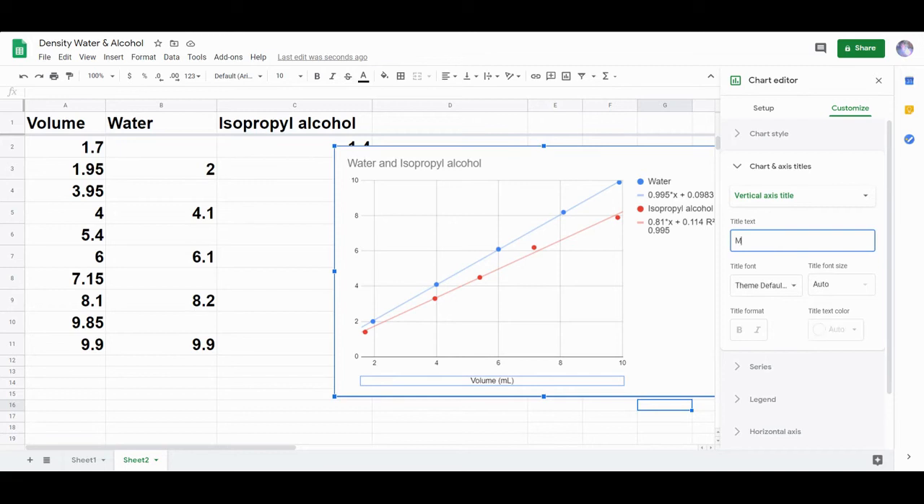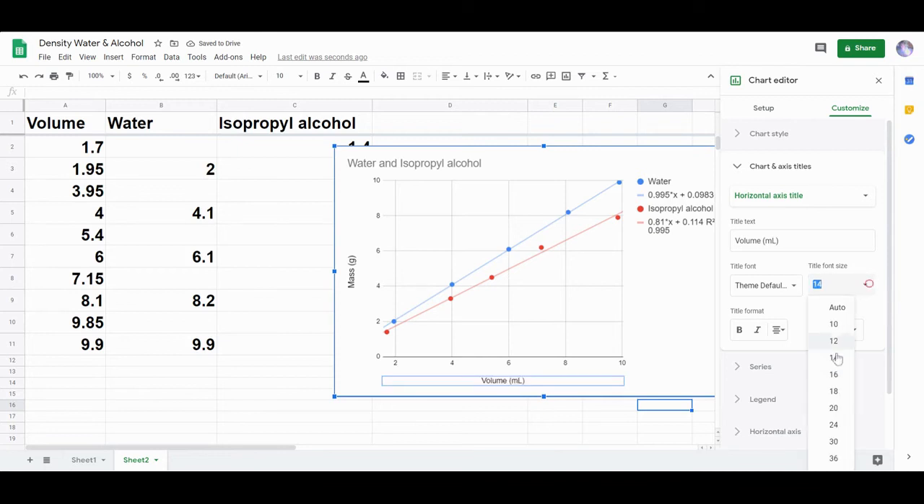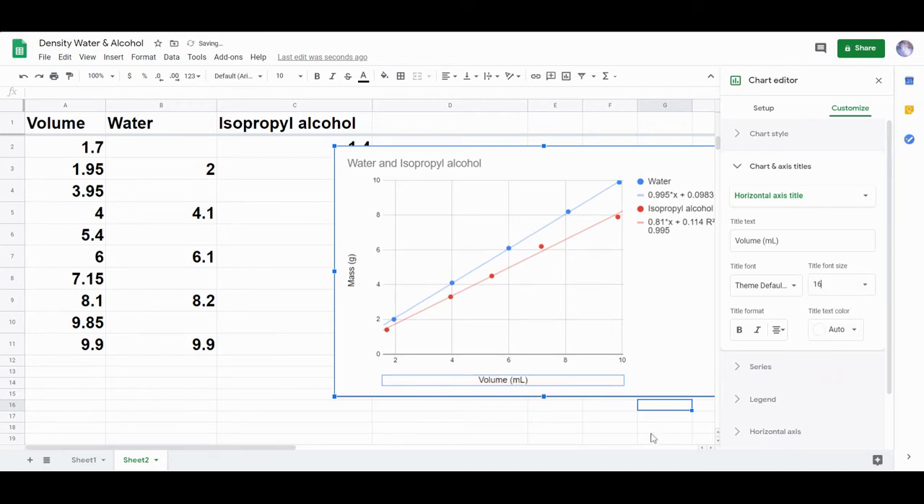Then under chart and axis titles, I'm now going to the vertical axis, and I'm adding in my label mass with units of grams. I'm going to resize that, and I realized my x-axis was actually a little smaller font, so I'm going to change that to make it the same.